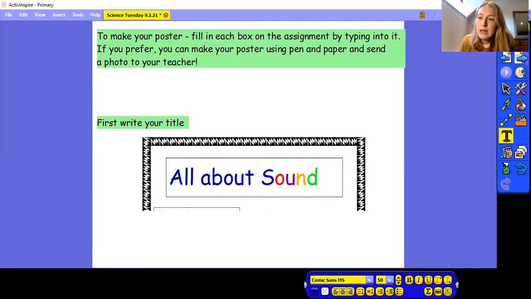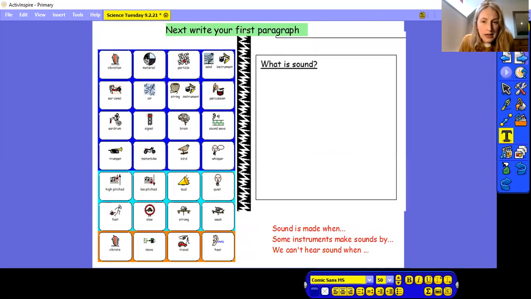Okay. So the next thing you're going to do is write your first paragraph, and the first paragraph is asking the question, what is sound? That's your subheading in this paragraph. So everything that you write in this paragraph is going to be answering that question, what is sound? When you open your assignment, you'll see that there is a word map there to help you.